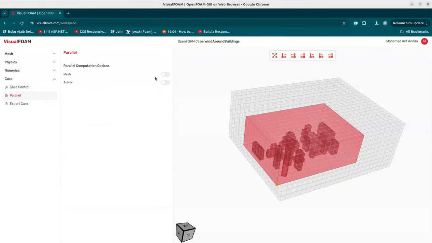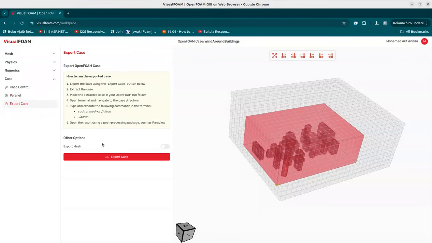And for the parallel, just enable or disable it. For the mesh and solver, we want both to run in parallel, so we enable these options. The method is scotch and the number of subdomains is 4. You can adjust it as per your available resources. And now we are done, and just export case.